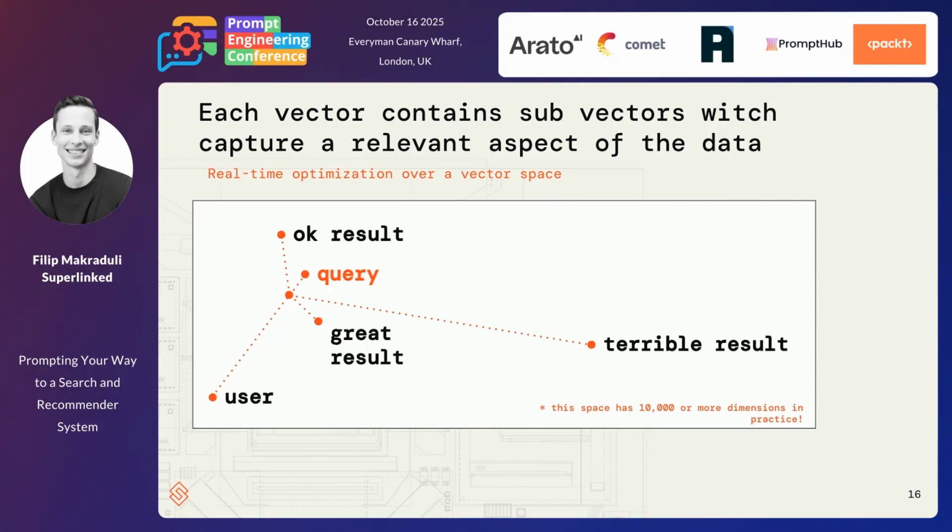And this is the idea. Each vector contains different subvectors which capture a relevant aspect of your data, as I mentioned. This is the visual representation of how this would work, but in a more scaled result, each example would have even tens of thousands of dimensions, not just this many.